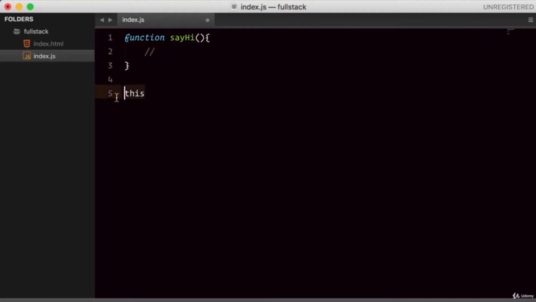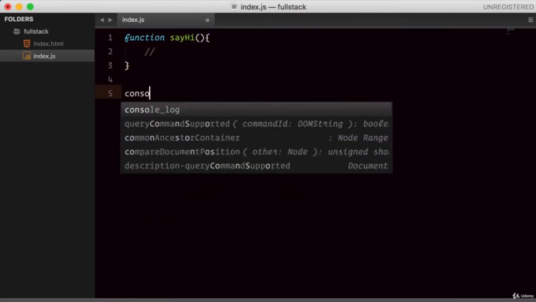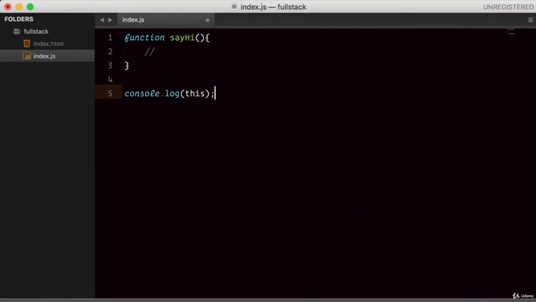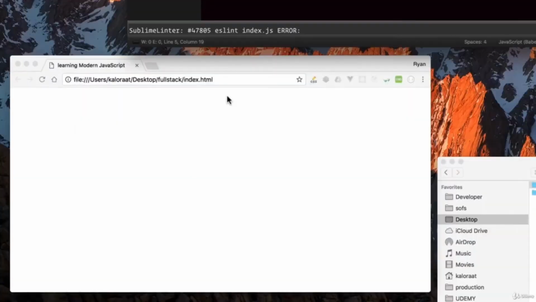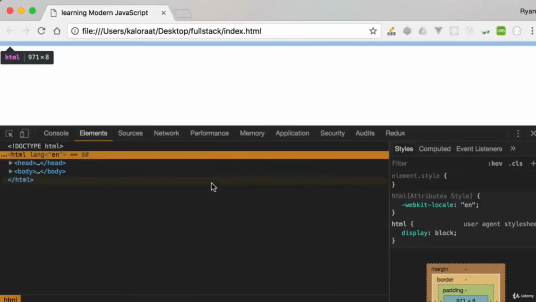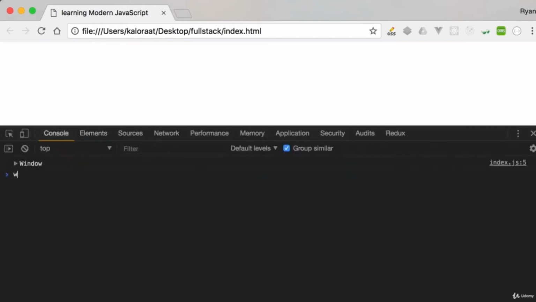To prove this to you, we can simply console log this. So this is a special keyword. When we console log this, we are referring to the enclosing context, which is the window object. So let's go and have a look at this. Let me open up the developer tool. As you can see, we are console logging this, which refers to the window object.